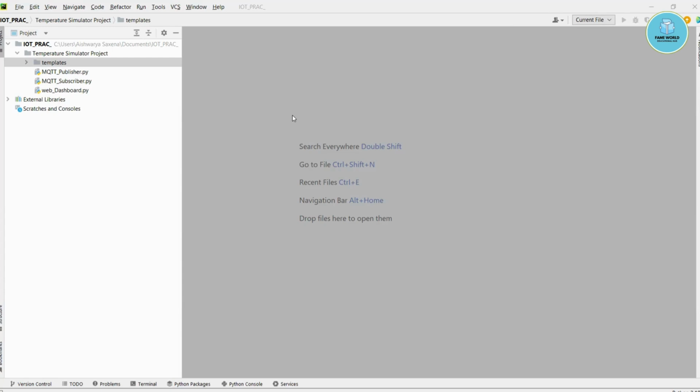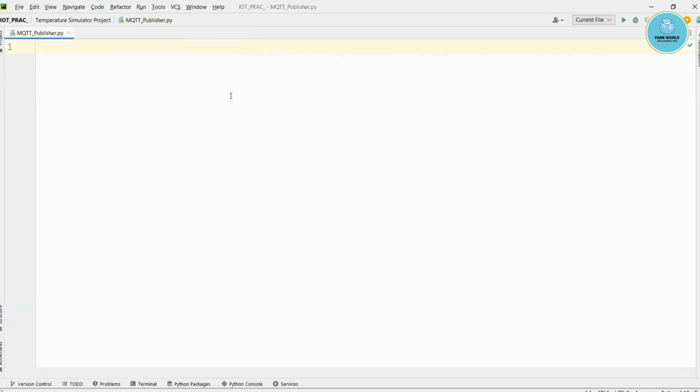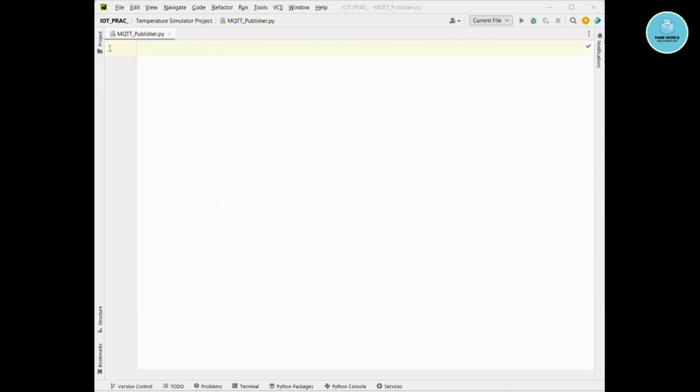Firstly, I will be moving towards the publisher file. I will start the code of the publisher file first, then the other files. So I'm just coming to the publisher file, and I'm compressing all this. Now what we need to do, I am just taking this MQTT publisher as a comment here first of all, and then I am just importing all these things, that is the Paho MQTT client.